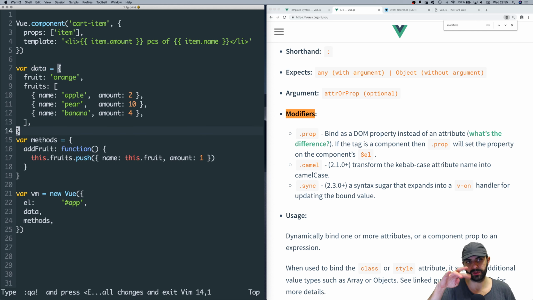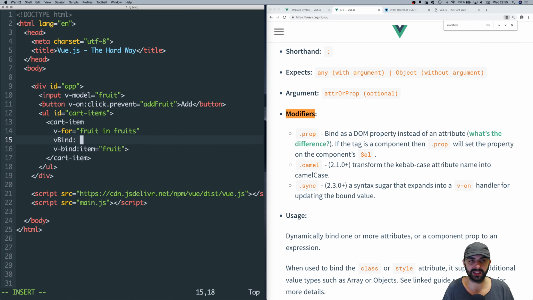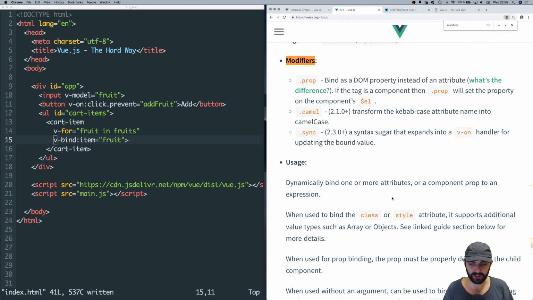So you might want to represent your property with camel case syntax in your data model, but then you might want to have kebab case in HTML, because kebab case is actually pretty commonly used in HTML, as you can see, right? Because we have v-for, and then v-bind, right? So that's kebab case, as opposed to vBind like this. So that's another modifier, for example.